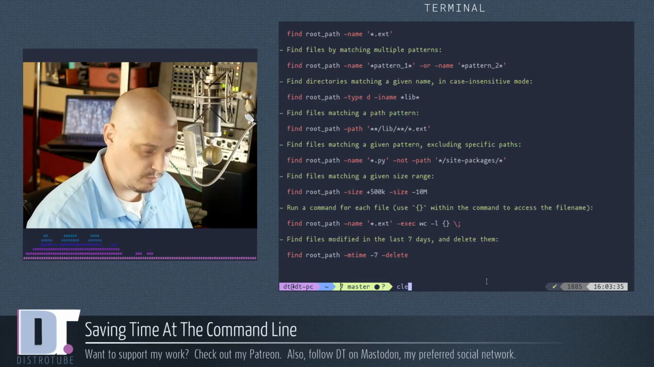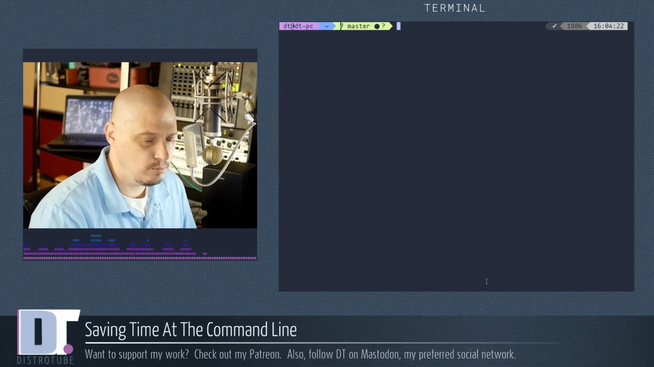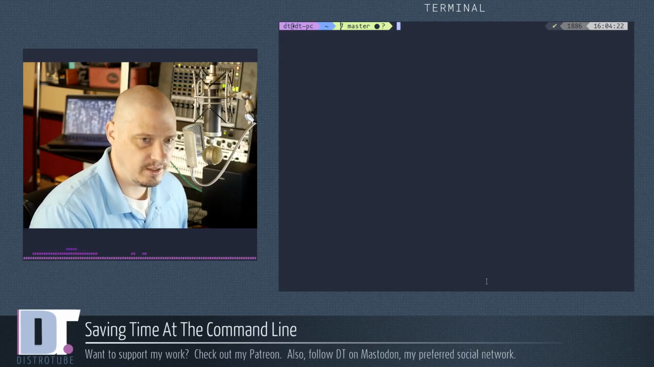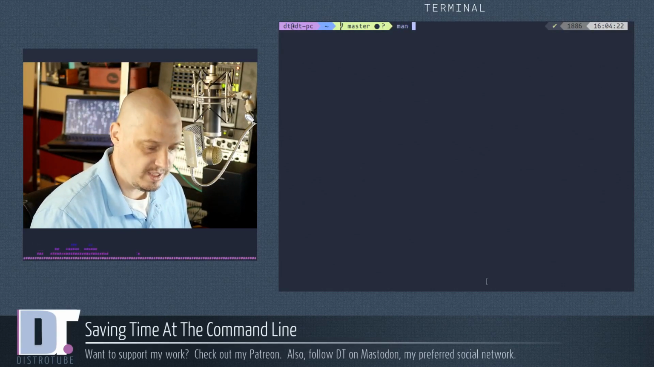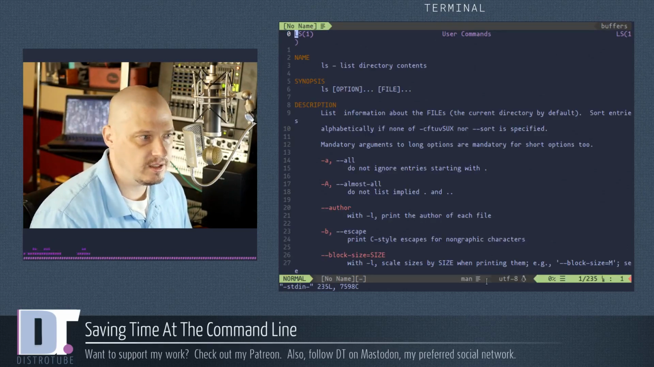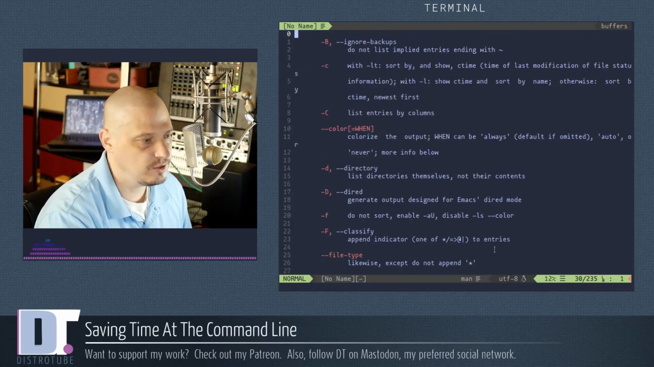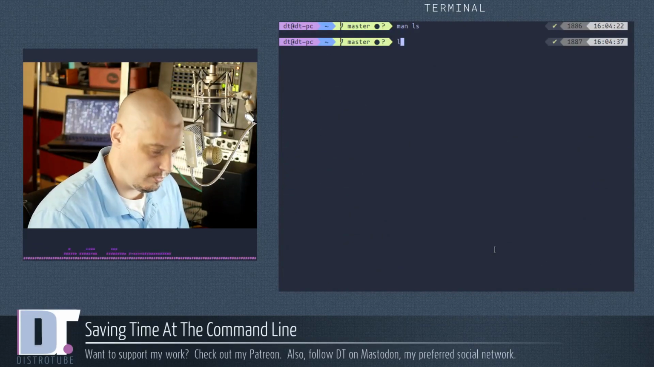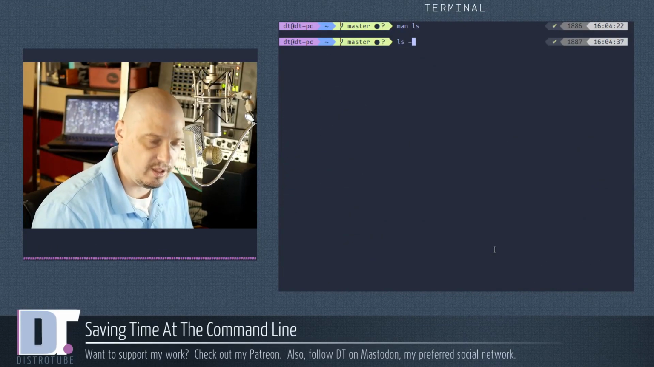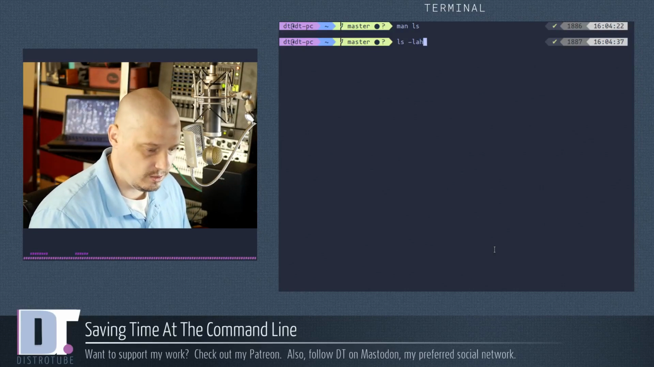So spend time, learn more commands, learn more flags with the commands you already know. So we were doing some stuff with ls earlier. Do you know all the flags with ls? Well, why don't you man ls and see all the flags that you can use with the ls command that you're probably not using.